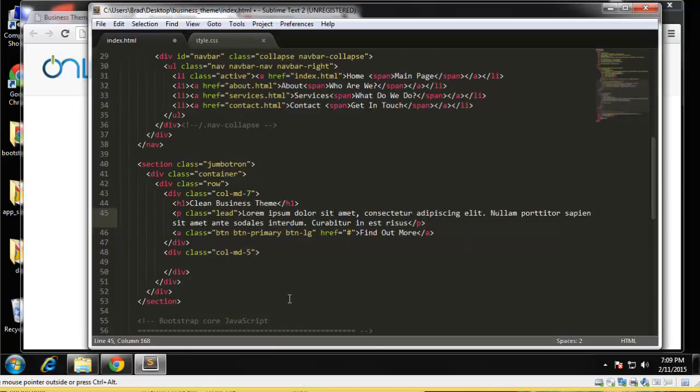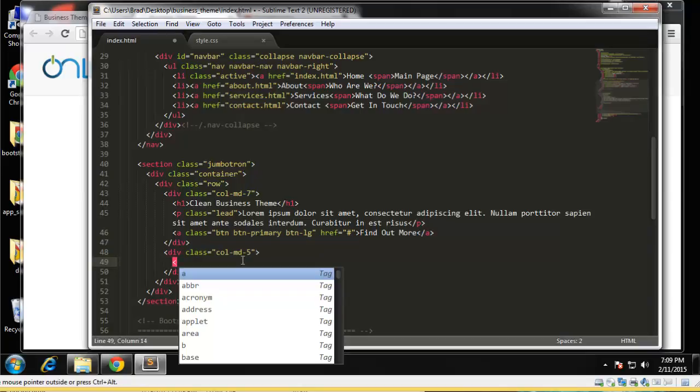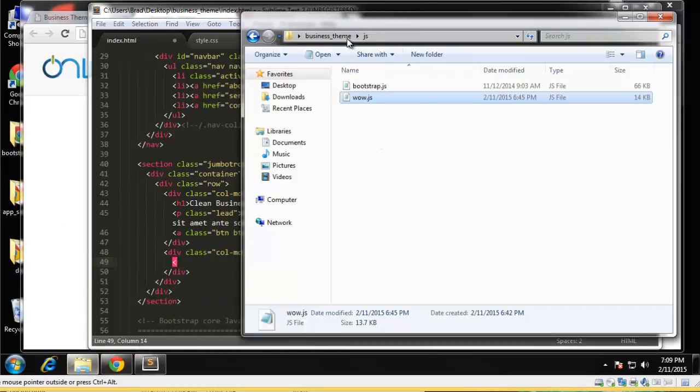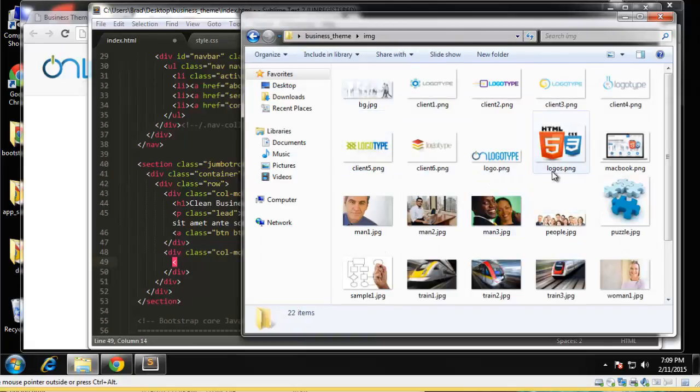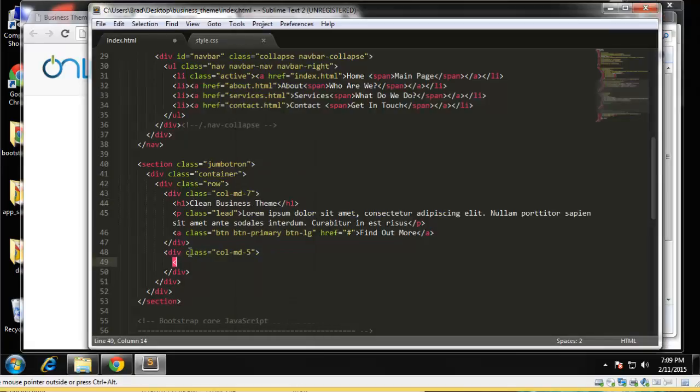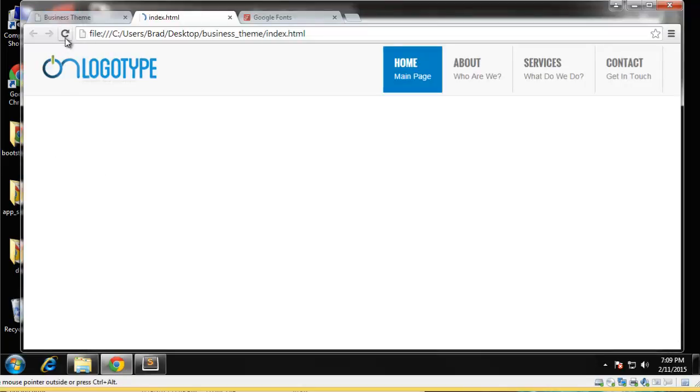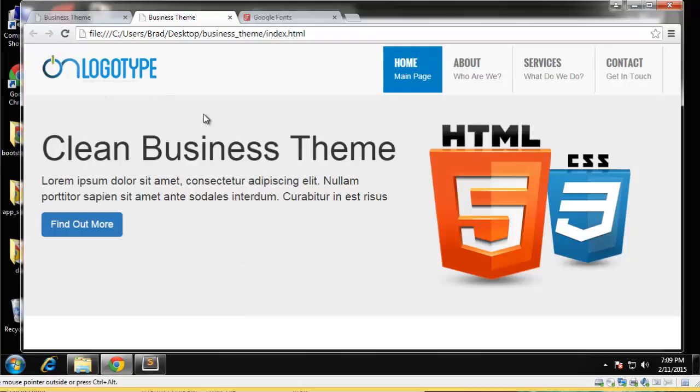Okay, and then in, let's see, the 5 column, we want just the HTML CSS logo, which I have to look at the file name. Logos.png. Alright, so we'll reload, and that's what it looks like. Okay, it doesn't look too bad actually. But we need to do a few things.